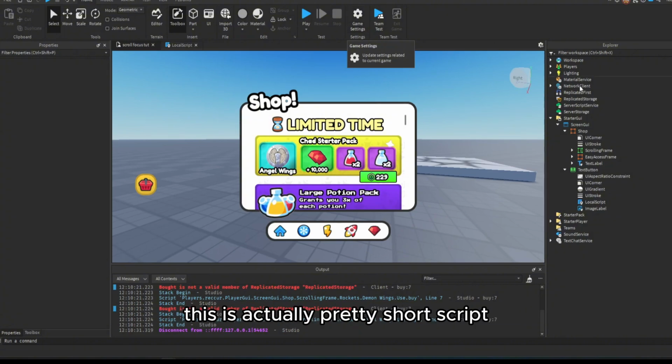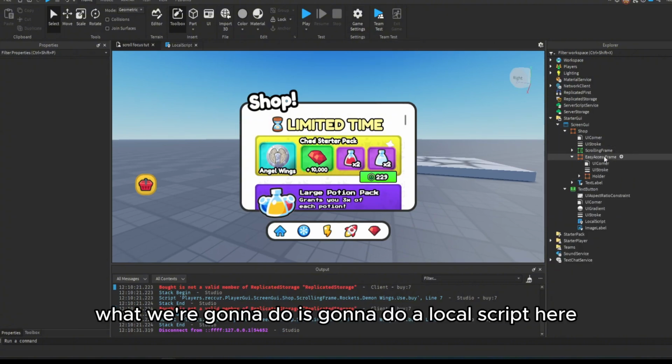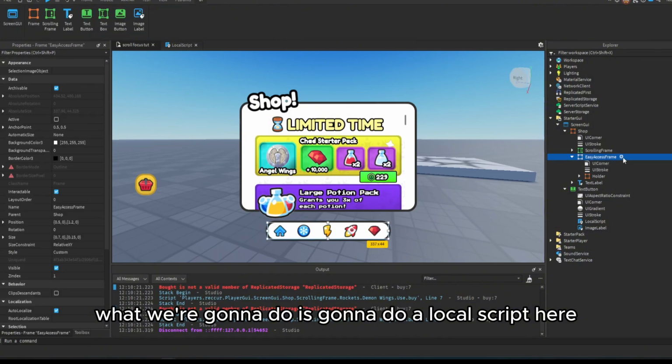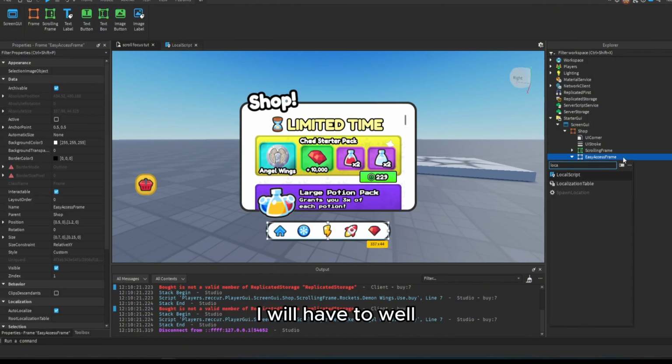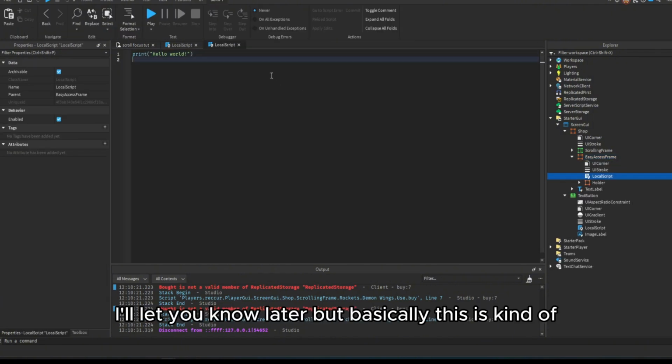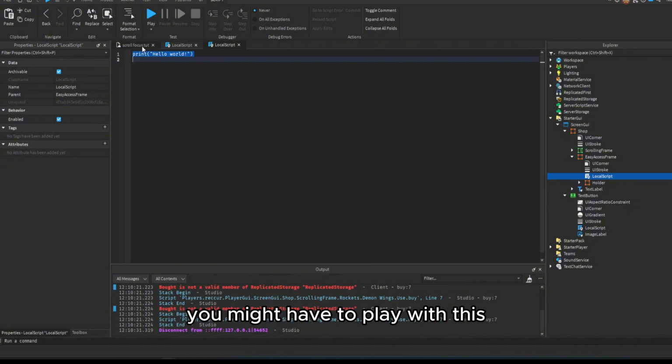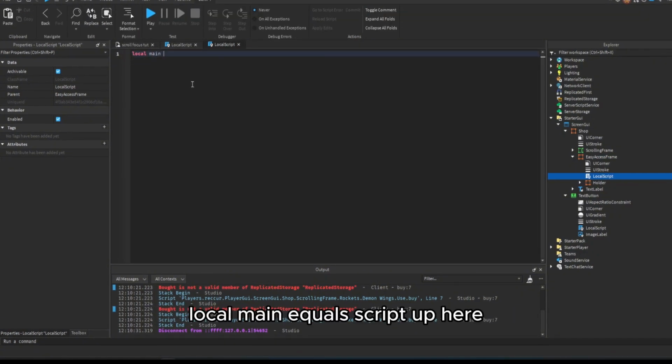All right, so obviously the buttons don't work because we haven't scripted them, but we have this nice UI. And we're gonna script the ID access frame. Now this is actually a pretty short script, so we're gonna do a local script here. I'll let you know later, but you might have to play with this, but I don't know. Anyways, local main equals script.Parent.